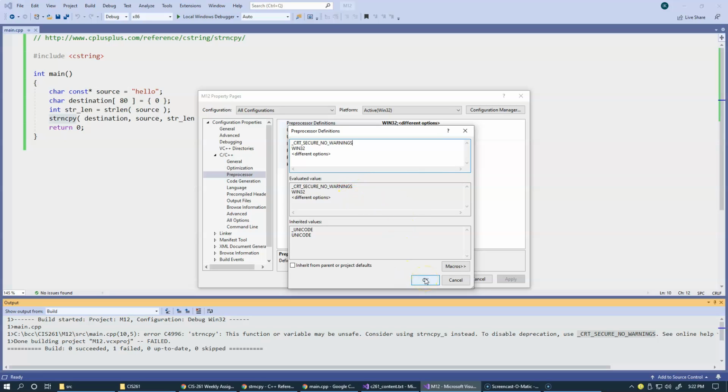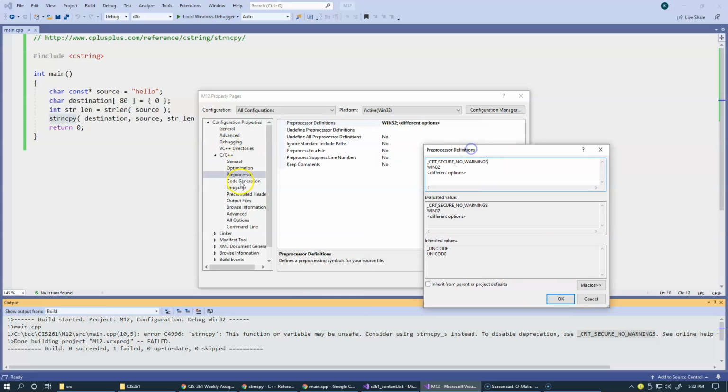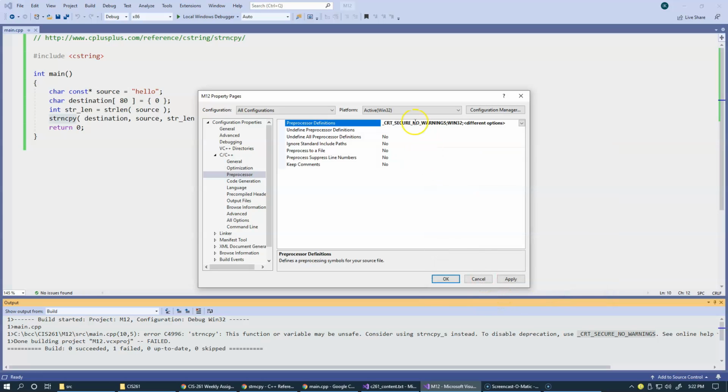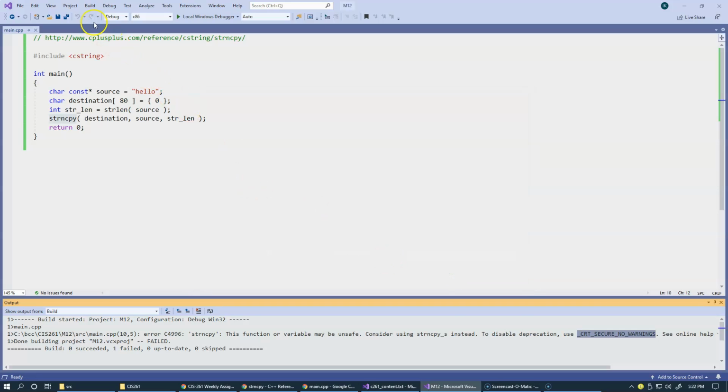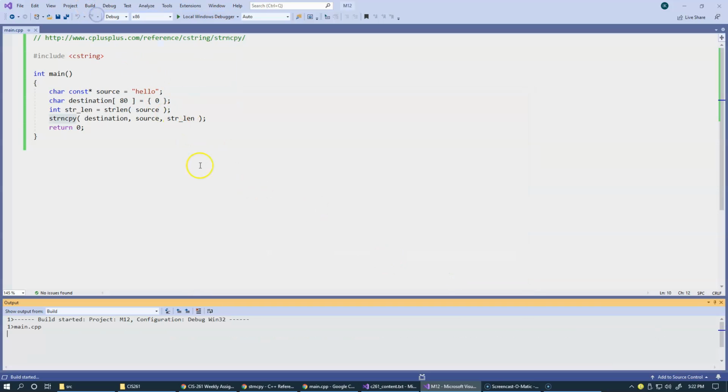So I'm going to click OK with this preprocessor definition. This was configuration properties, C++ preprocessor, and we specified this thing to shut down the security warning. Okay, and so it gets added to the list. We're going to click apply and OK, and this time hopefully we'll be able to build the program.